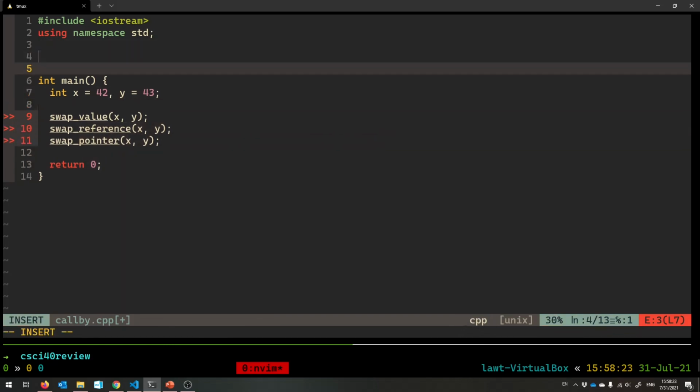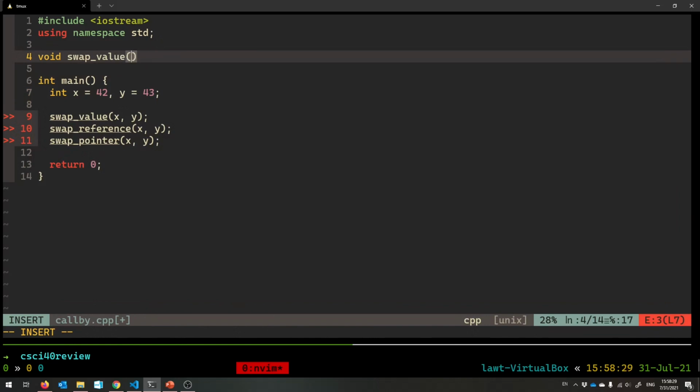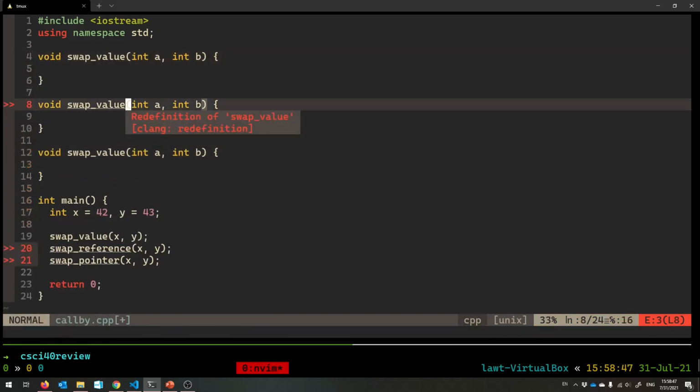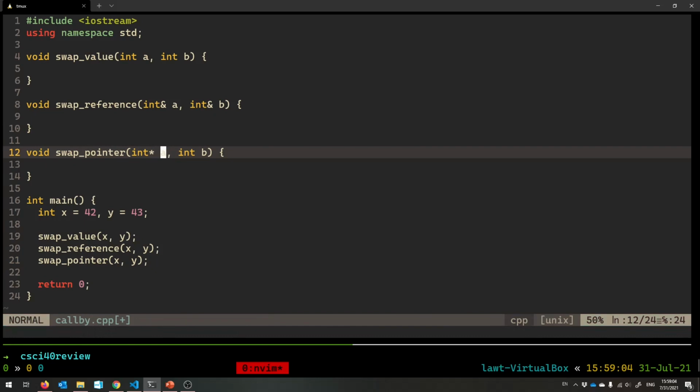And so let me declare all of these. So void swap value. This is without any modifications, like, I don't know, int a, int b, no ampersands, no stars. This is just by value, ints by themselves. So that's one function. And then I'll have 2 more. Swap reference, which is going to take, I think you guessed it, a reference. So it's going to take 2 references now. And then the last one is going to be swap pointer, and let's make these pointer variables.